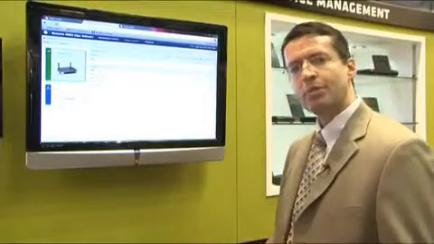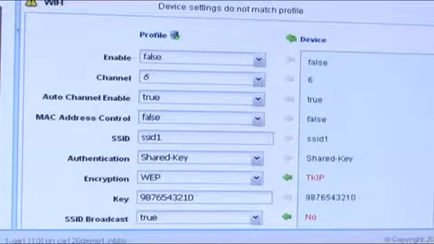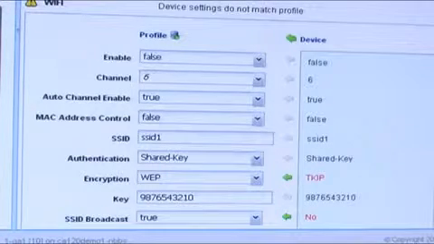Any items that do not match are highlighted, and the help desk agent can, with a single press of a button, update any of these settings or update the entire profile to match the pre-approved configuration.